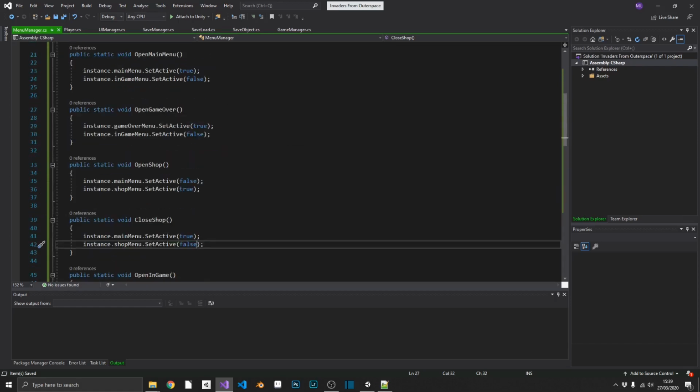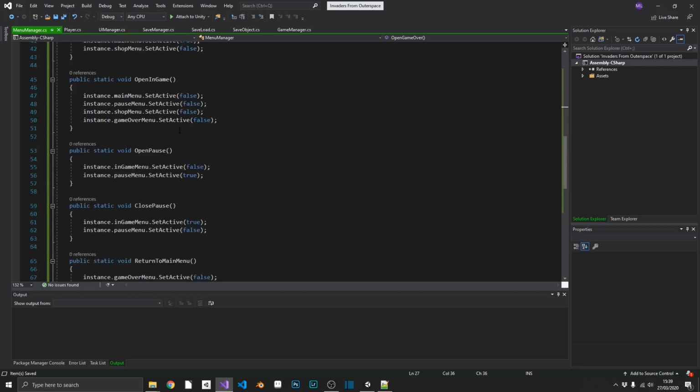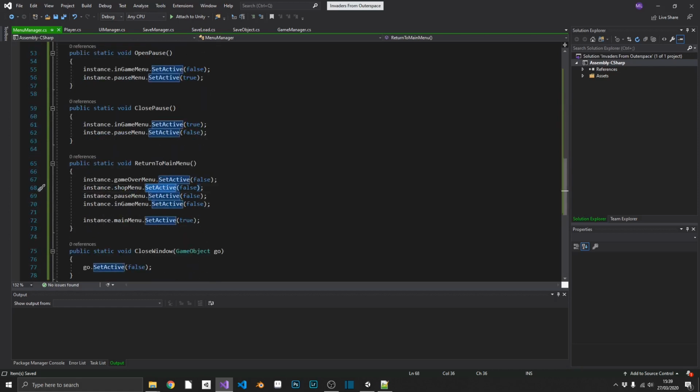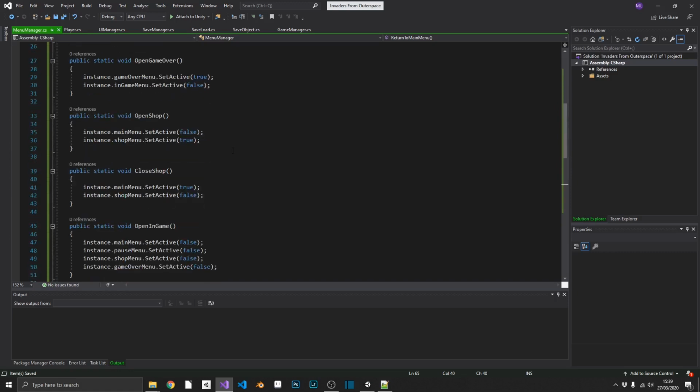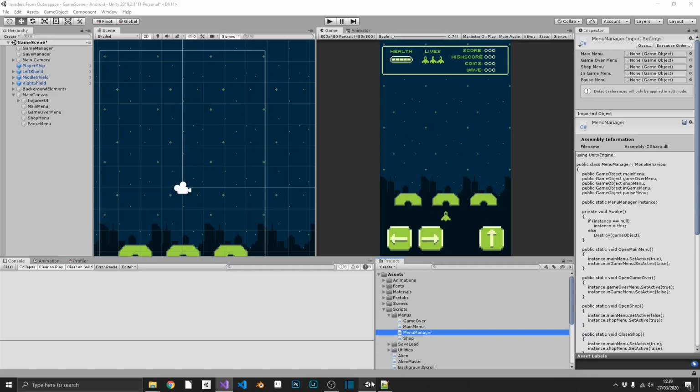Now we don't want to be able to close our game over, but we do want to be able to return to our main menu from our game over screen. So for that we could use our return to main menu method, and that may actually be it. We'll soon find out if all these booleans are in the right order. So let's go ahead and create some of our menus.